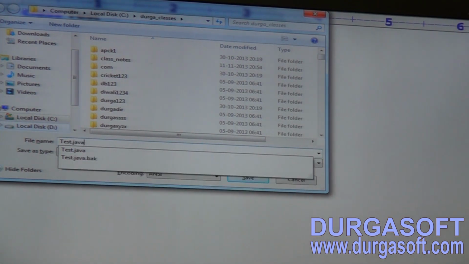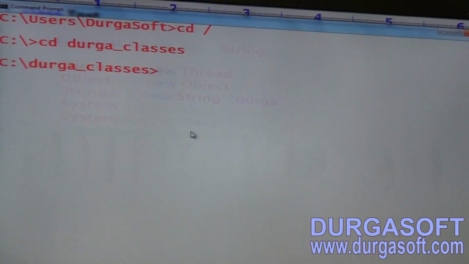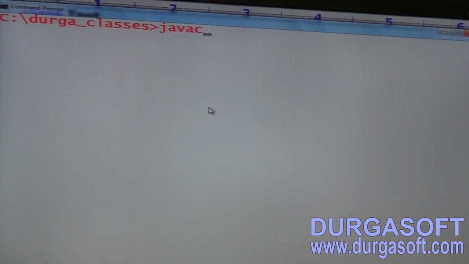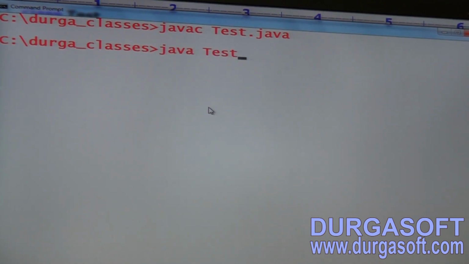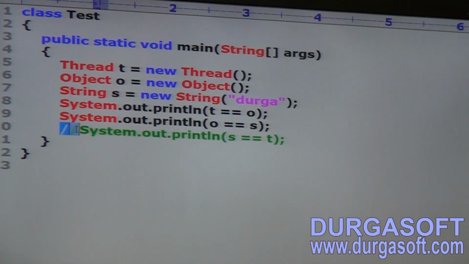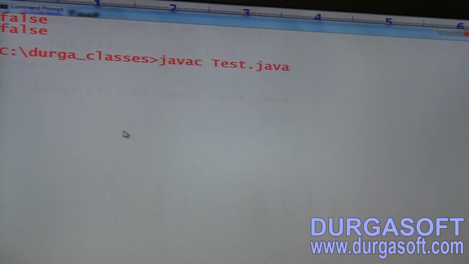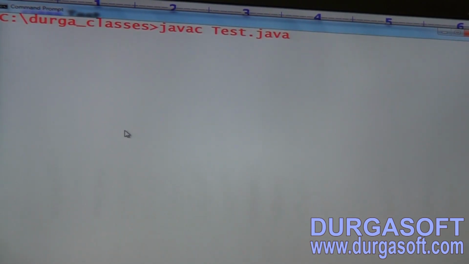So Test.java. Now observe: javac Test.java. Valid or not? Yes, valid. Java Test. What answer will we get? False, false, because both are not pointing to the same object. But whenever I take it like this, do you know what will happen immediately? S double equal to T. Compile time error saying incomparable types.